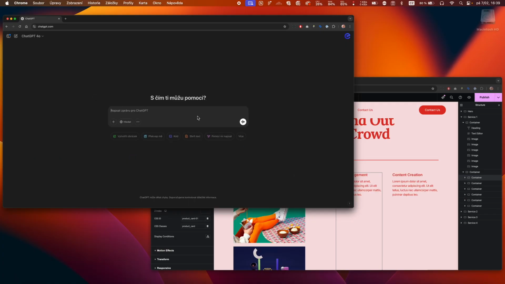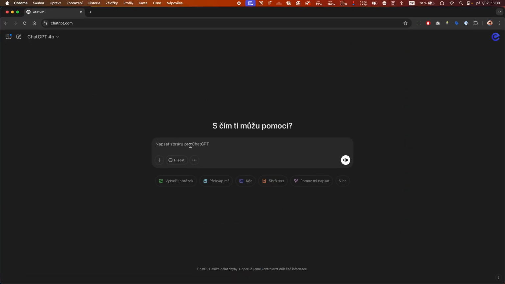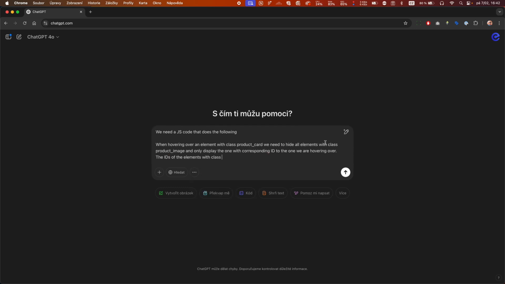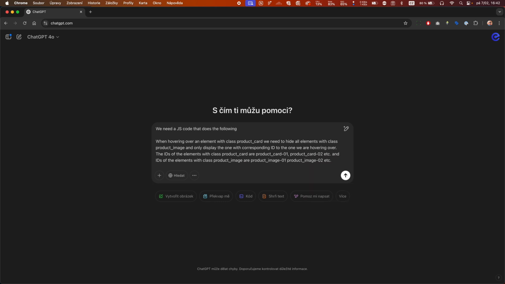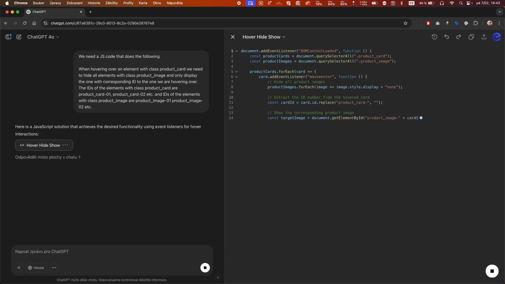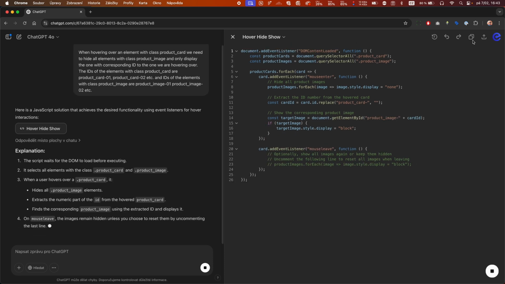So essentially what we need is JavaScript code that does the following. The idea is to describe what you want to achieve in the most accurate way possible. So this is the description that I came up with. There are of course many ways how to do this. And now it gives us the explanation of what it did.